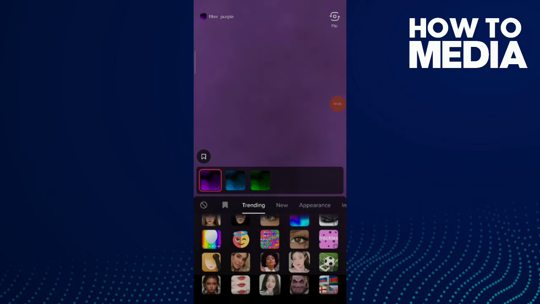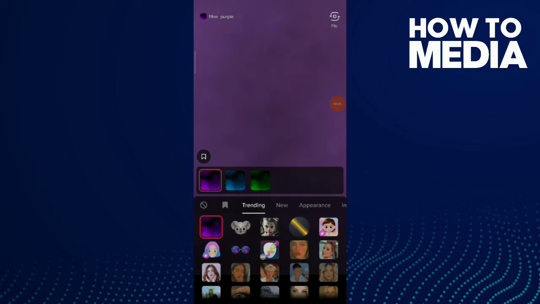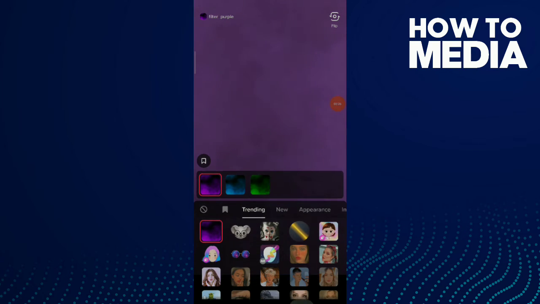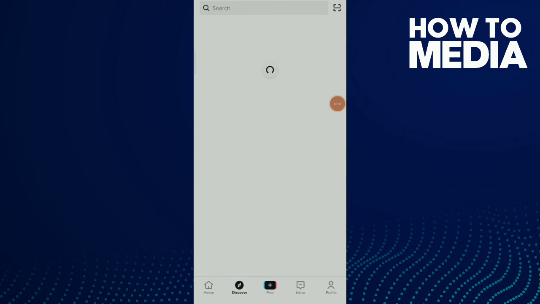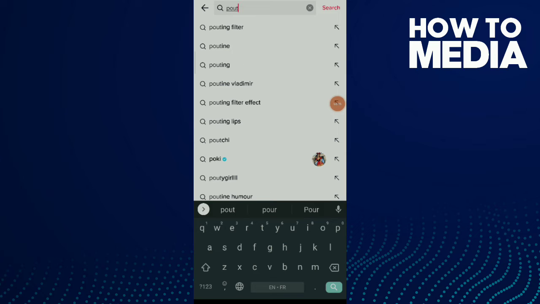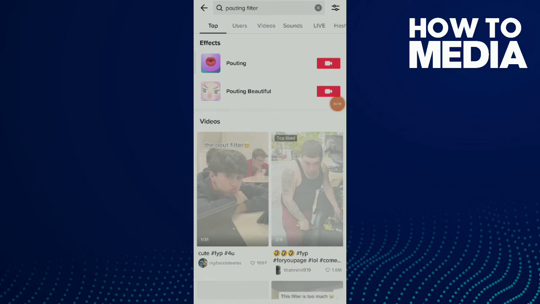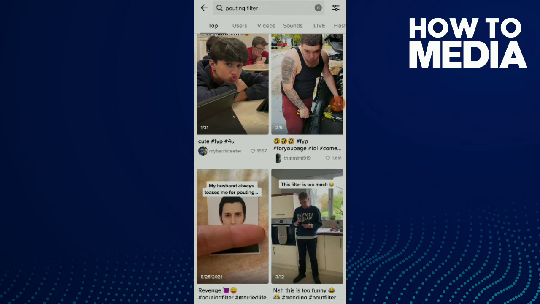If you can't see the filter on your trending effect, what you're gonna do is go out, go to discover, tap on search, and tap Pouting filter. First option. Now you have two filters. Choose the filter you want.